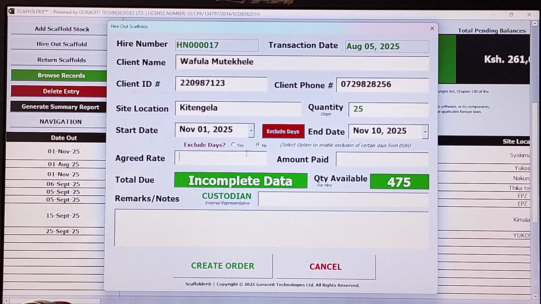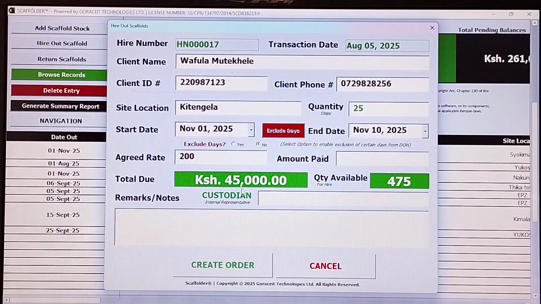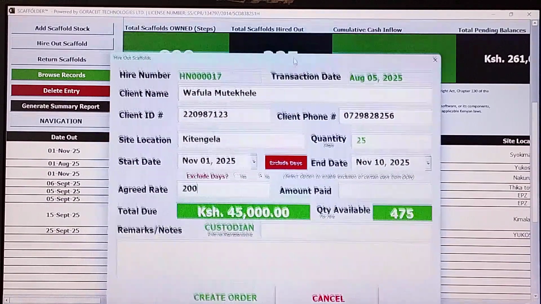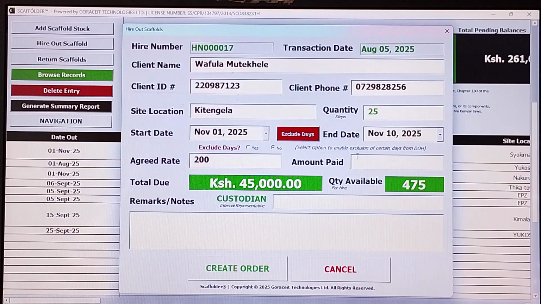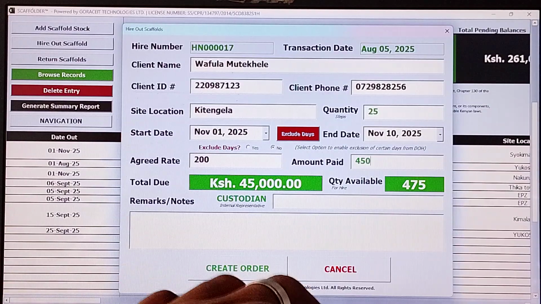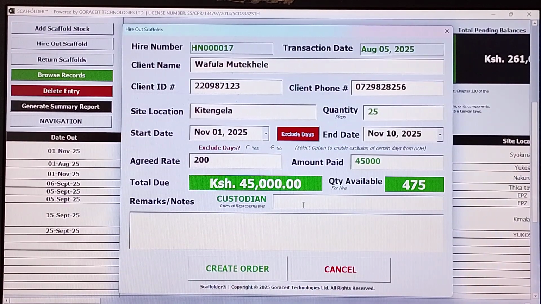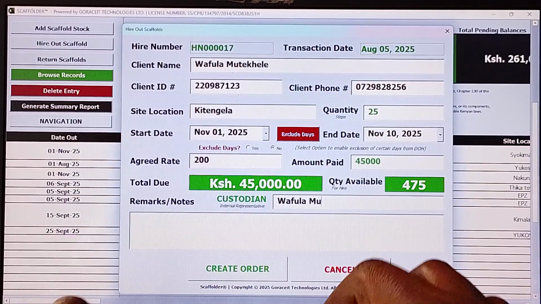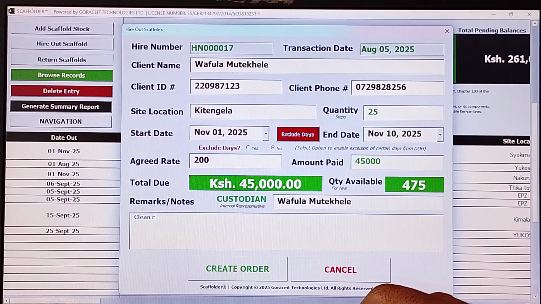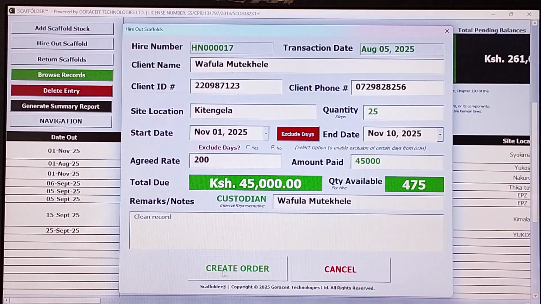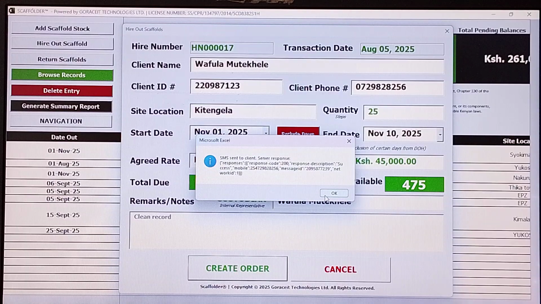And you can see until you specify the rate. So that's 45,000 will be added to the common pool, the total amount, and then it will still be deducted when we delete the record. This will be total hired out to be 350. Then when we delete, it will come down to 325 again. So let's say the amount paid is 45,000, so that we don't have an issue with the balance amount. Let me say just anything, clean record.